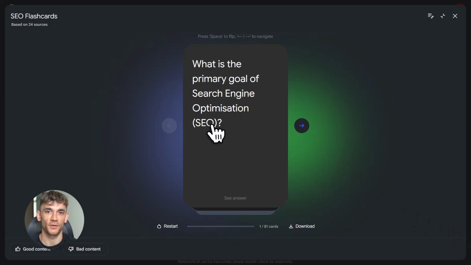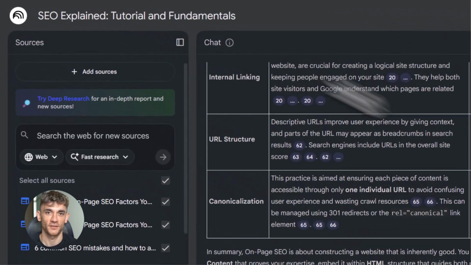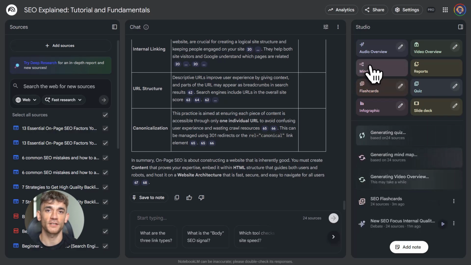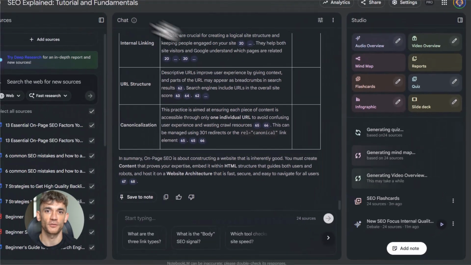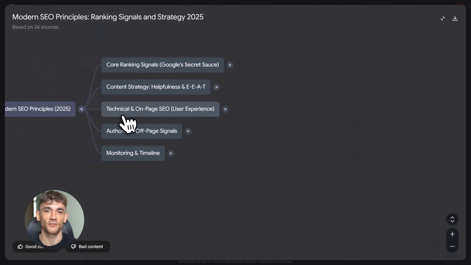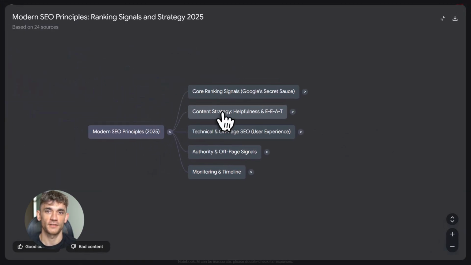Step 7, build a mind map. Click mind map. NotebookLM creates a visual tree of SEO topics. You see how everything connects. On-page SEO, off-page SEO, technical SEO. You click each branch to go deeper. That's it. You've just built a custom learning system for SEO in under 30 minutes. And you can do this for any topic: marketing, coding, finance, history, fitness, whatever.